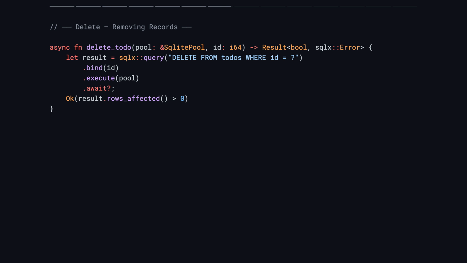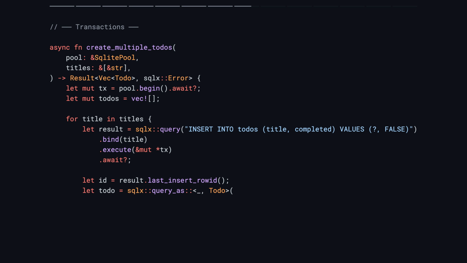Transactions. When multiple queries must succeed or fail together, use a transaction. Key points. pool.begin() starts a transaction. Pass &mut *tx instead of pool to queries inside the transaction. tx.commit() saves all changes. If the function returns an error before commit, the transaction is rolled back automatically when tx is dropped.